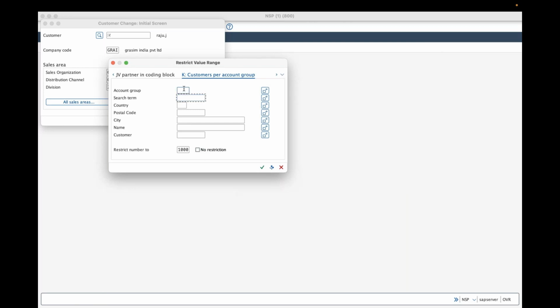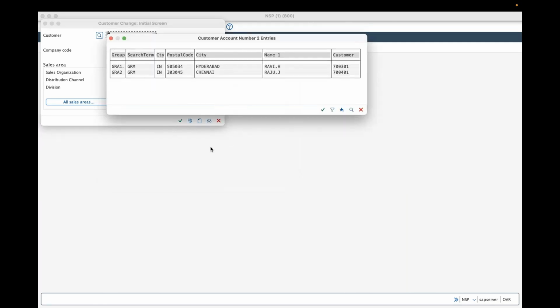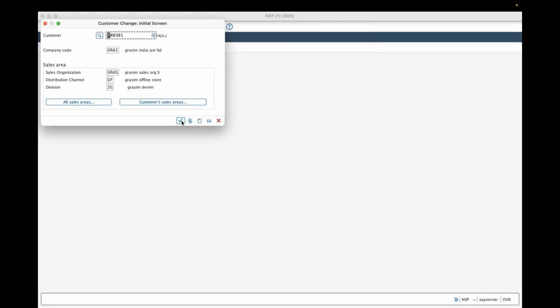So search term, GRM I have given. I can find by search term also. It shows all. For sold-to party I maintain GRM only. For ship-to party also I maintain GRM only. It is showing all. So you may be confused now which one is sold-to party. No worry. See, you can find GRM1 sold-to party, GRM2 ship-to party. So what is the root customer ID? GRM1. That is Ravi. Select and open it.